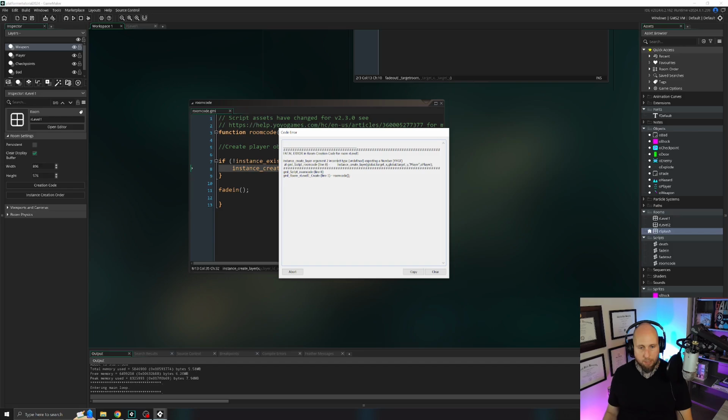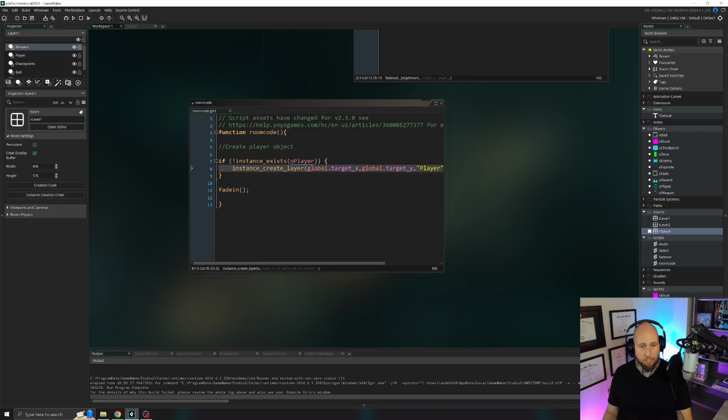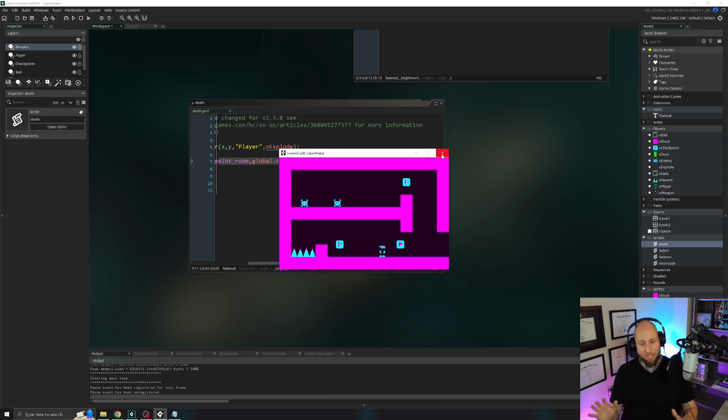Incorrect. Expecting a number. Global target X, global target Y. Room code line 8. Instance create layer. Has to be in here, so let's check it out. Okay, I might cut the video here and jump to when I found the solution if this goes on too long. So if I don't find it really quick, expect a cut to come where I jump ahead to the solution. All right, I found the solution.